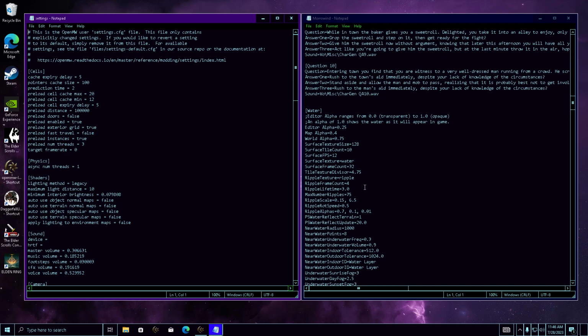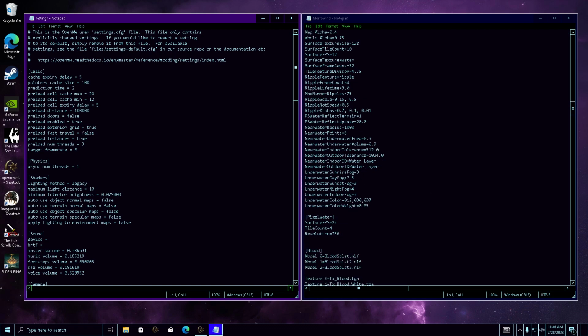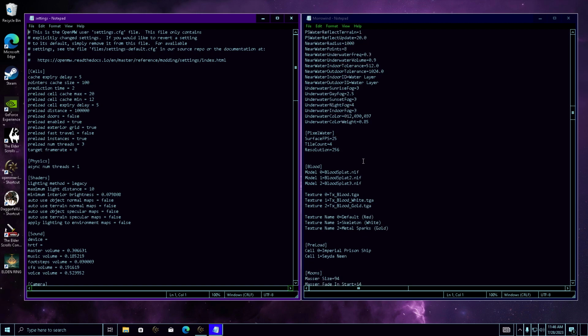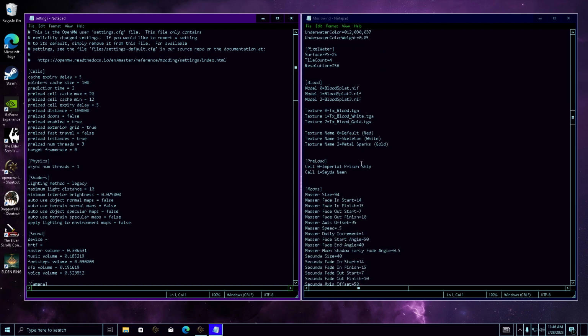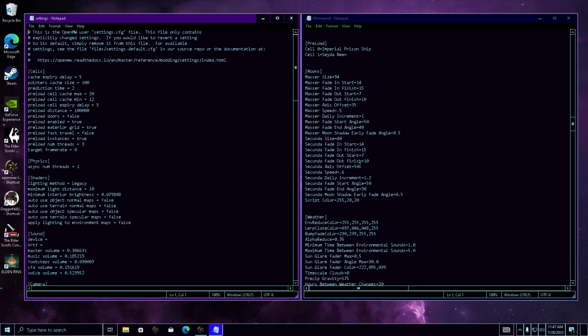Move down here, and water, I pretty much kept it the same, although I did turn off my shaders in my refraction, but I'll show you that. That's not really necessary. Water is water. I mean, you can play around with that.